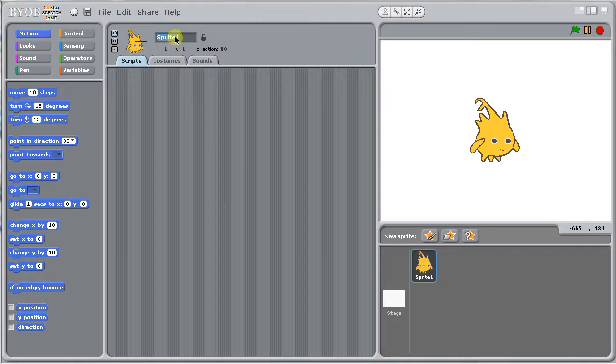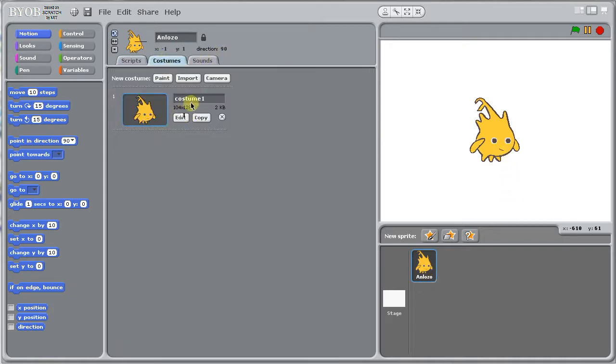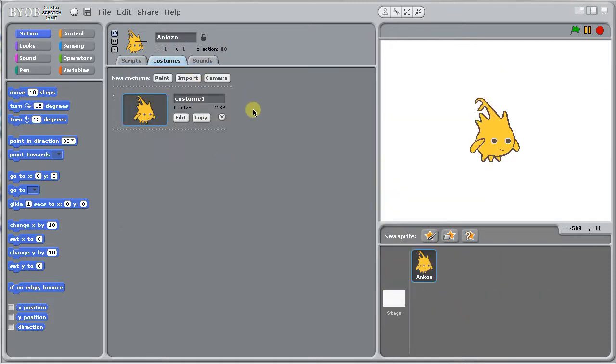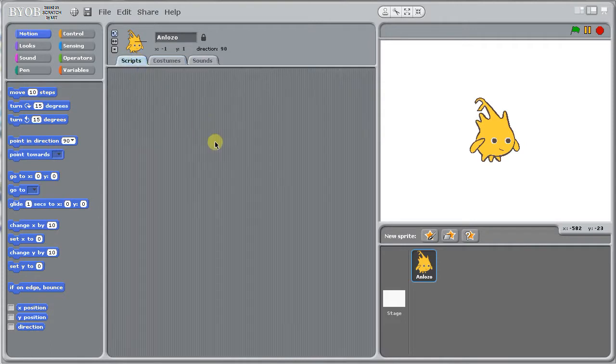I'm going to change his name. Sprite1 feels kind of impersonal, so we're going to call him Alonzo. That is the name that the BYOB inventors gave this odd-looking character. So he now has a name. If I want, I can go in and make new costumes for him. I can edit what he looks like. All kinds of fun stuff we can do. We're not necessarily going to play with all those options, but be aware that there's all kinds of fun stuff we can do that we're not doing as of yet.